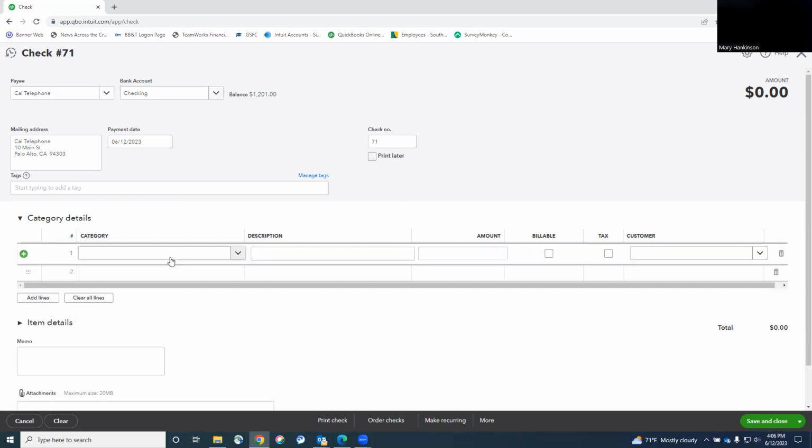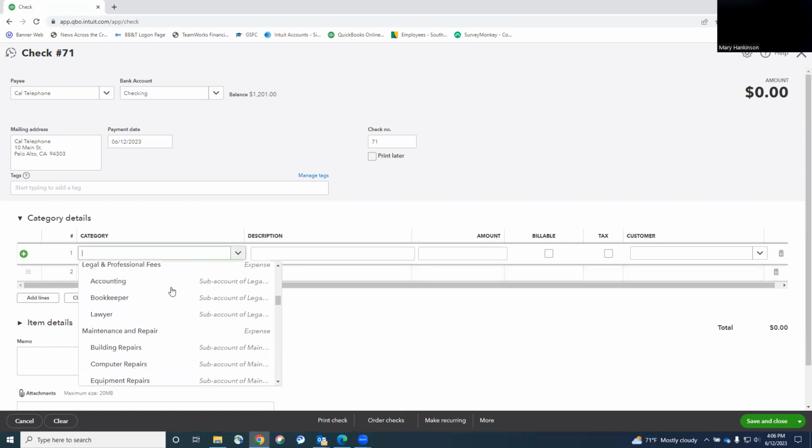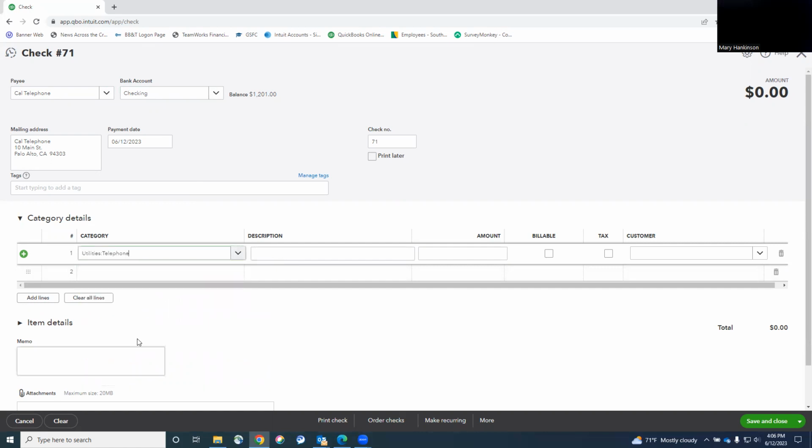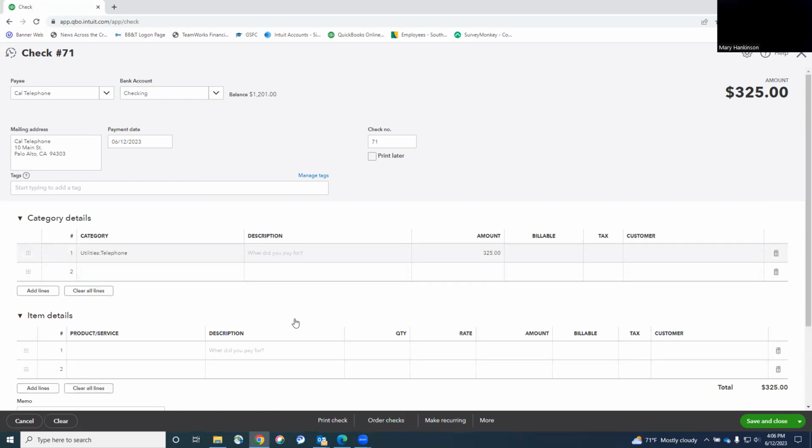And so we're going to come over here to our category detail. Again, we're not using item detail because it's not a product or service that we're purchasing. It's our utility expense. So we're actually going to look for our utilities expense account. So we scroll down, and we see utilities, specifically telephone. And you come in here and you enter the amount. Again, we already wrote the check to the telephone company. We wrote check number 71 to the California Telephone Company for a total of $325.